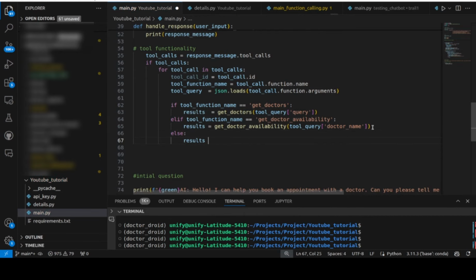Now, if we are not getting any functions, we'll just throw the error. Because the tool call is triggered, but we don't have a function name, so it should throw some error.